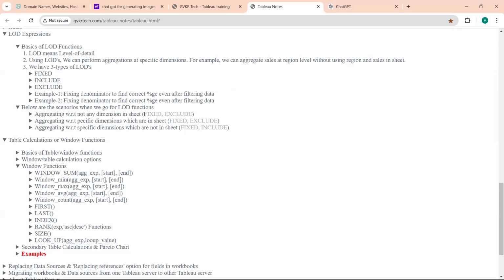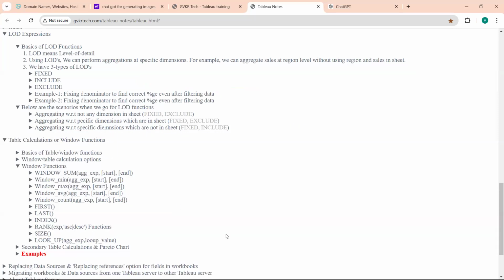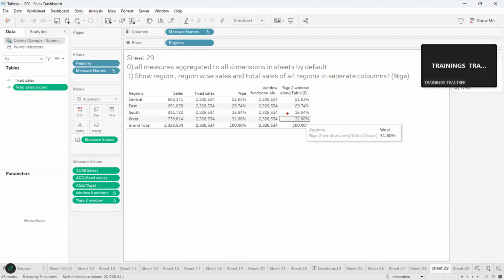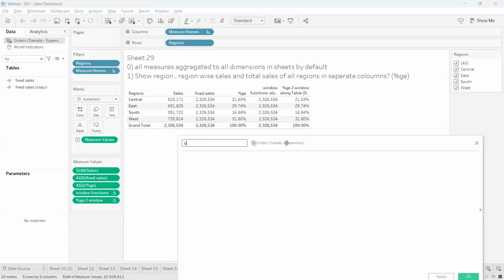Now let me tell you how we can use the exclude LOD also for these scenarios to get the total sales. So here we are using fixed LOD and window functions to get this total sales. Now let me open a new calculation, create calculation field. Exclude LOD, I can use exclude total sales also here. The syntax is the same for all the LODs, either it is exclude LOD or include LOD or anything.